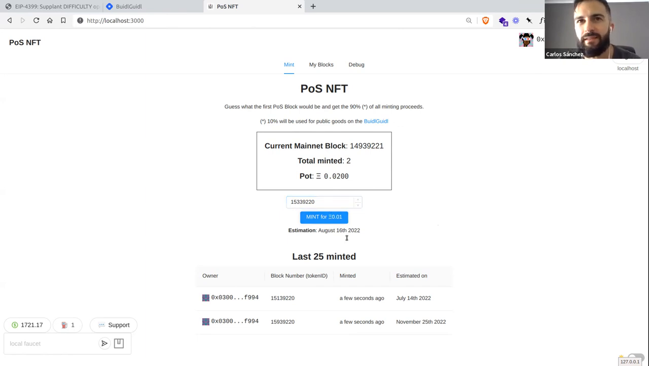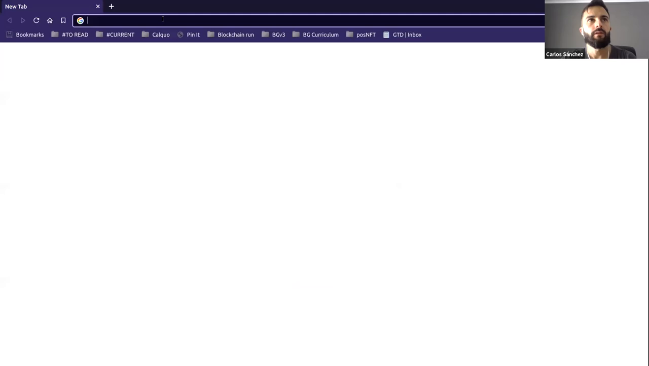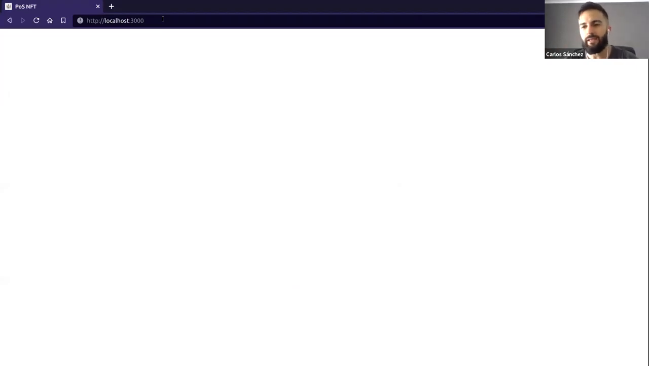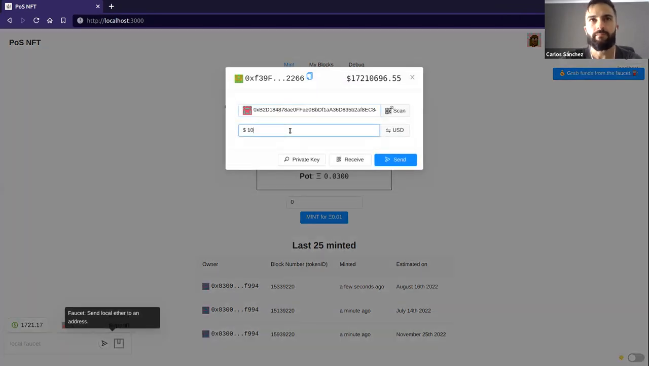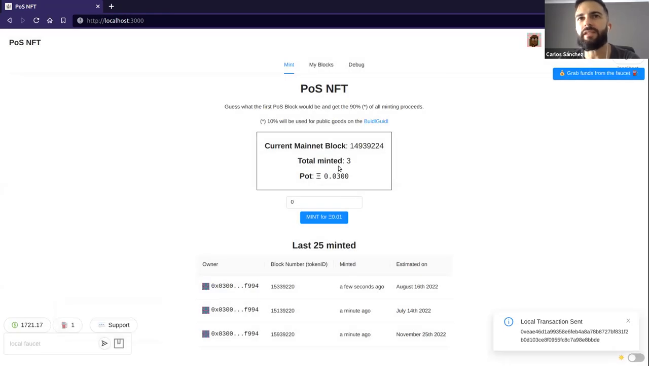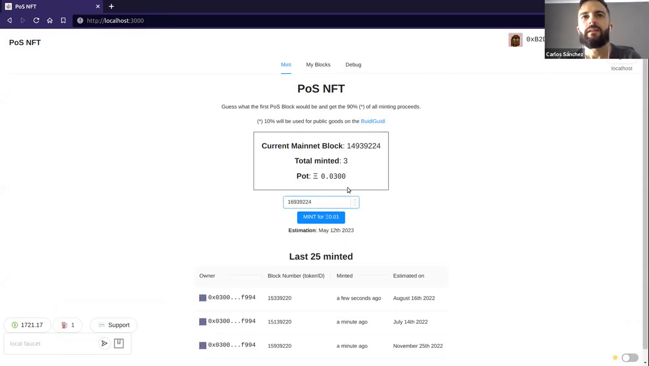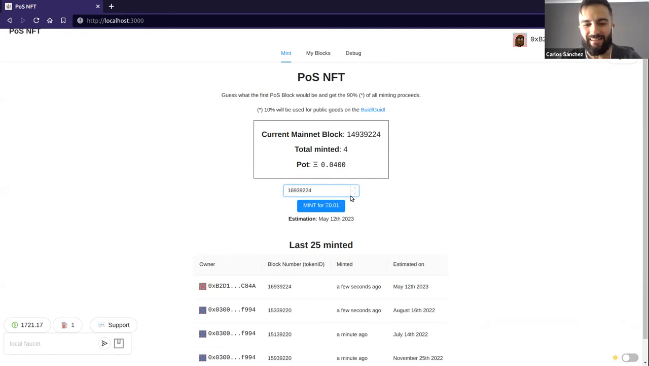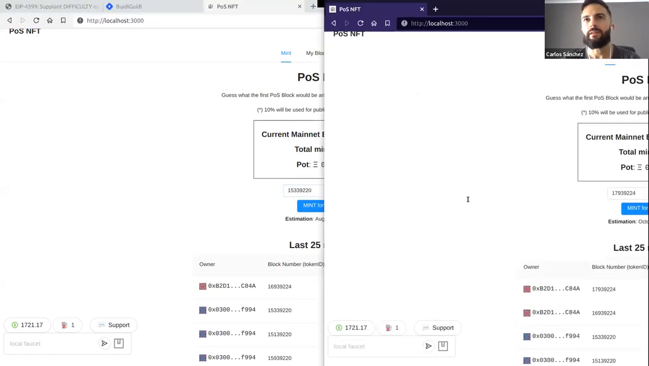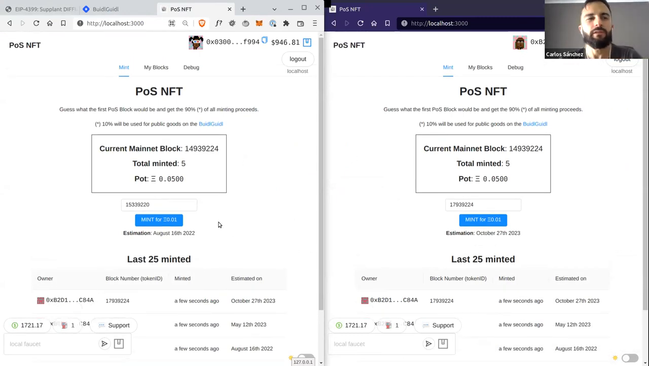Okay, so I think this will be it, our 16th. Great. Now let's open a new window. The good thing about burner wallets is that you can open a new window and get a different address. So let's also find this one. So the pot is increasing, the total minted is 3. Let's say this guy is more pessimistic. And then another one. Okay, so these are the two people playing this game.